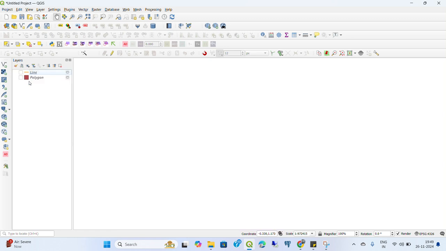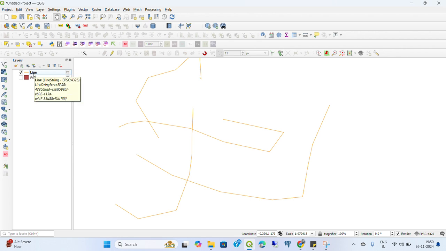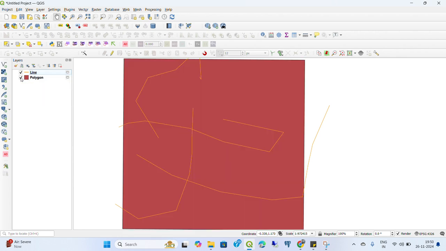Hello everyone. Today I am showing one topological error and how to find it in this tool. The tool name is Check Geometry. At first I have to use two datasets. This is the sample line data, and this is the polygon data.